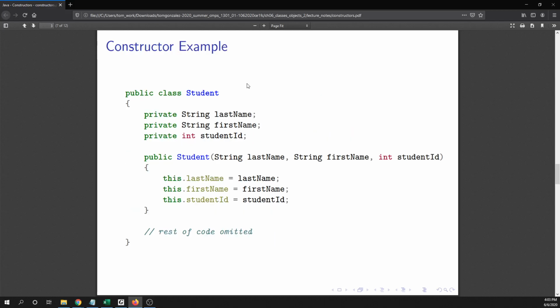All right, so here's our first example of a constructor. The constructor is right here. We have a class called Student, and the Student class has three fields: a field called lastName, a field called firstName, and a field called studentID. So when we add a constructor in there, the things that we talked about, constructors are usually public.